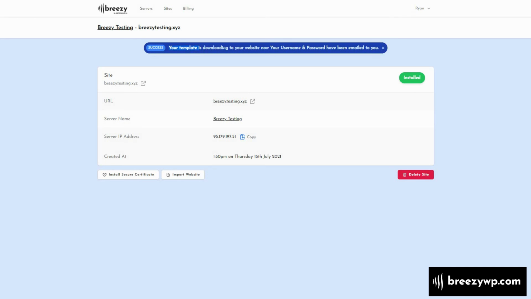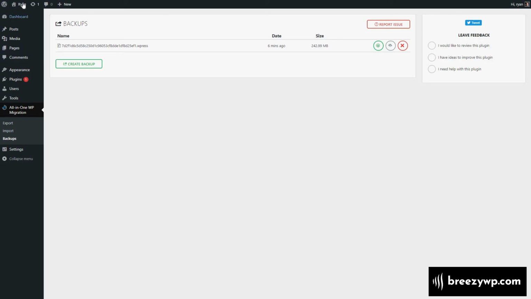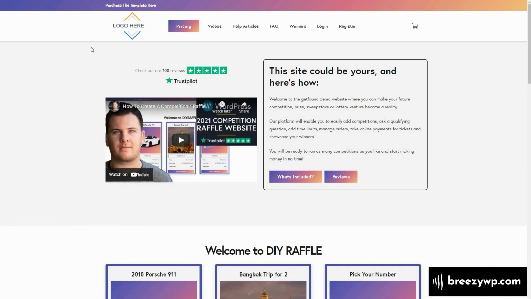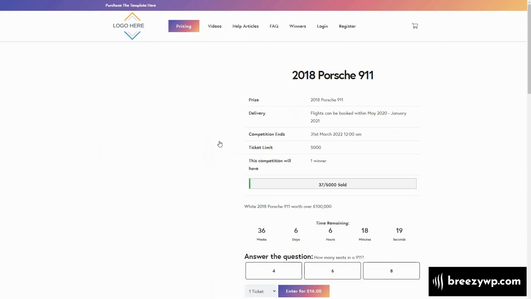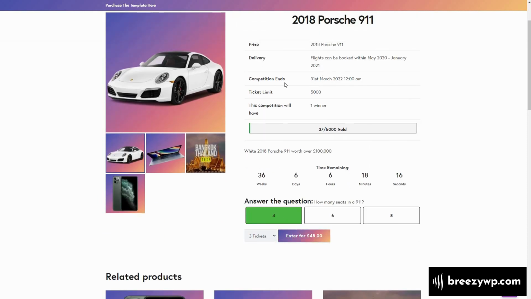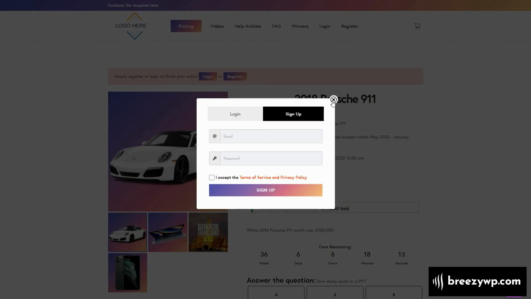So you'll now see the success message is slightly different. Your template is now downloading to your website, and now your username and password will be emailed to you. This will only take maybe about 30 seconds or so to go onto your website. So if I actually go back to the website, this might already be done. So there it is. That is the website migrated directly over to BreezyWP.com hosting. You'll see that this website is now a complete copy of what you had before on your previous website. So you can go to any of the pages and they'll all be the same. Go back. You can just see how fast these servers really do run. So it's all there.